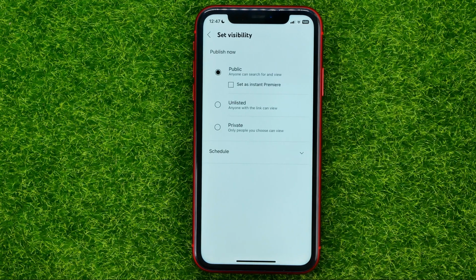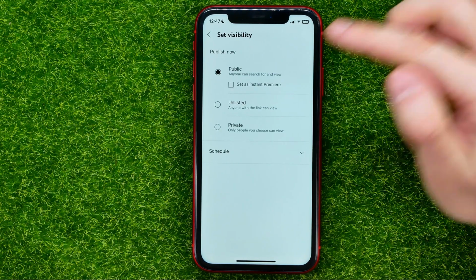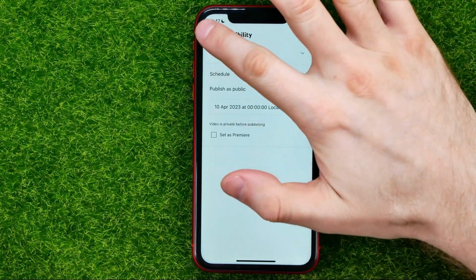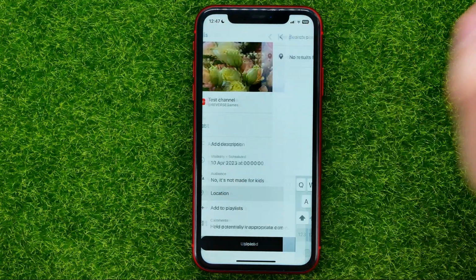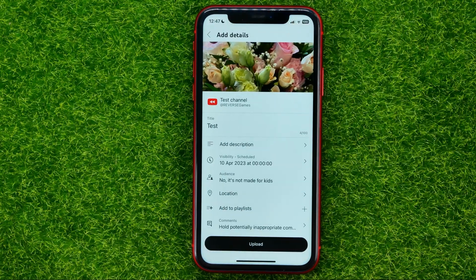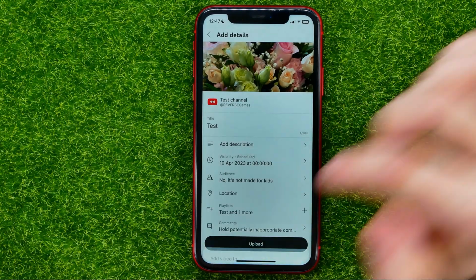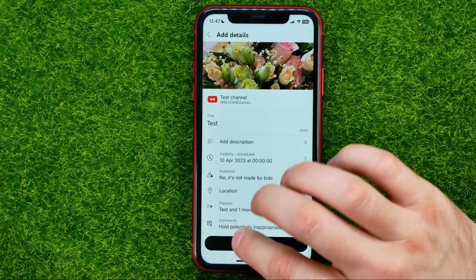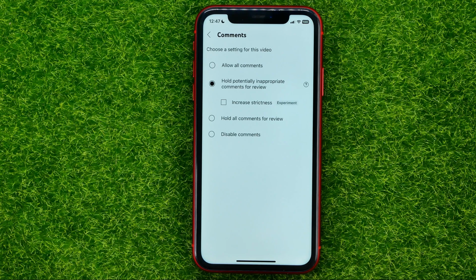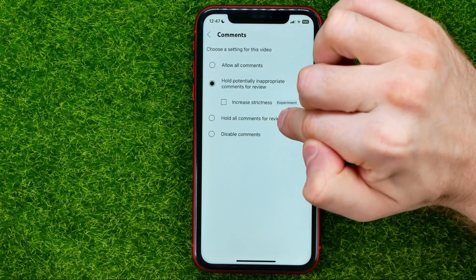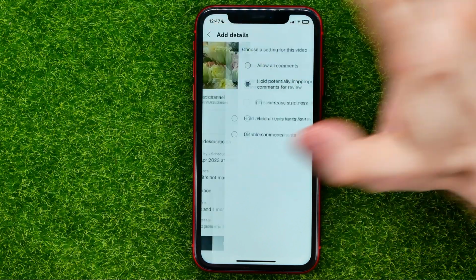You can change visibility, you can turn it to public or unlisted or private, or even you can schedule this video. Then you can add location if you wish. You can also add it to playlists just like that. And then you can tap where it says comments, and then you can switch it from hold potentially inappropriate comments for review to allow all comments, or to hold all comments for review, or to disable comments.